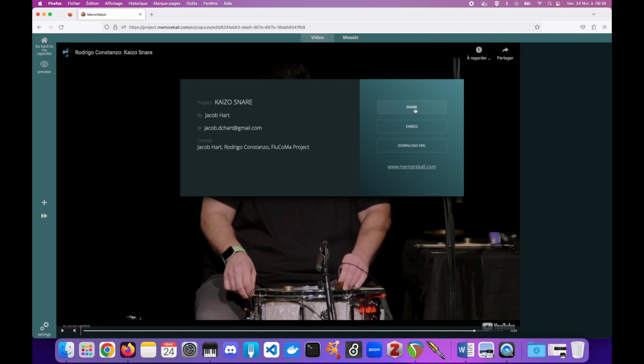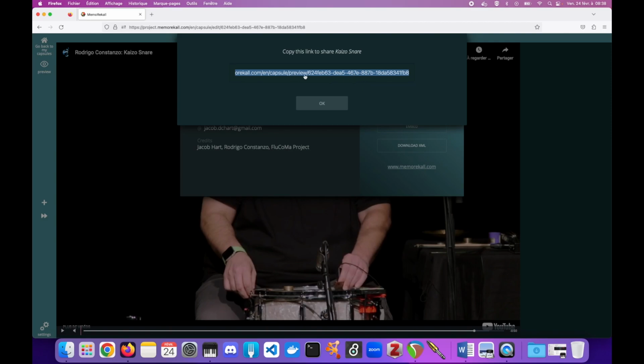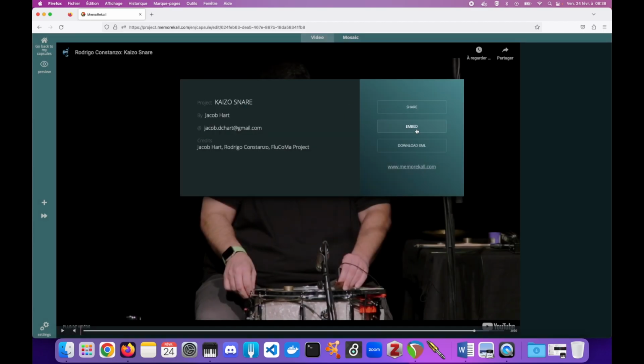And again, we've got options for sharing here, so that's the link to share. We've got the embed link, and we can also download the XML file if you want to get the raw data to do some personalized parsing and things like that.